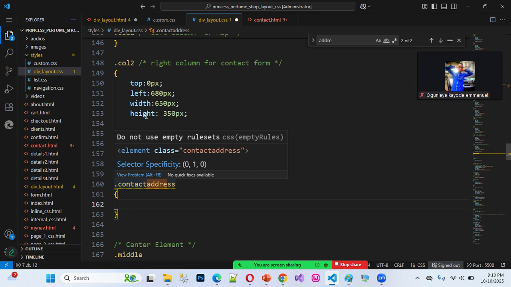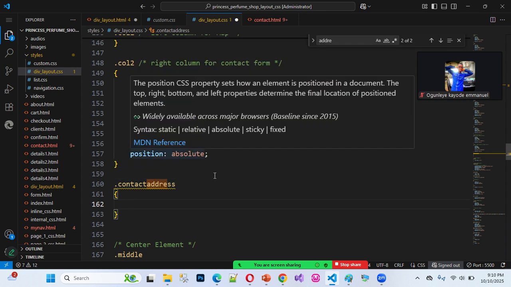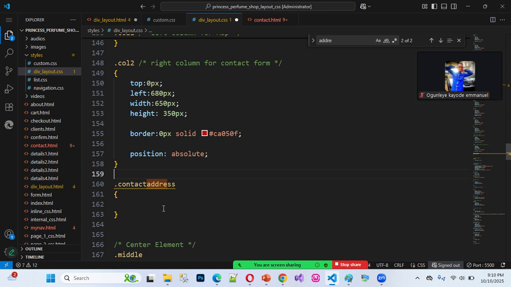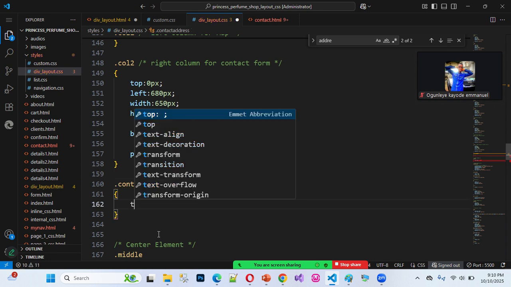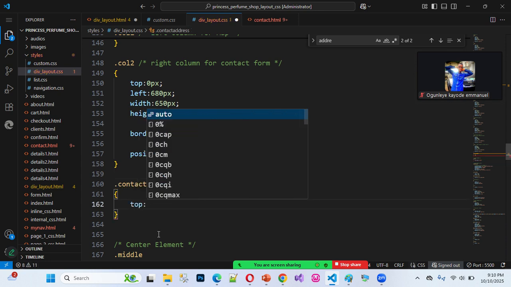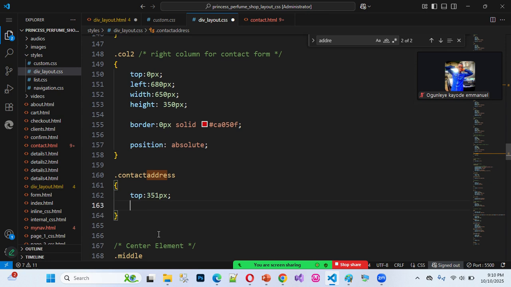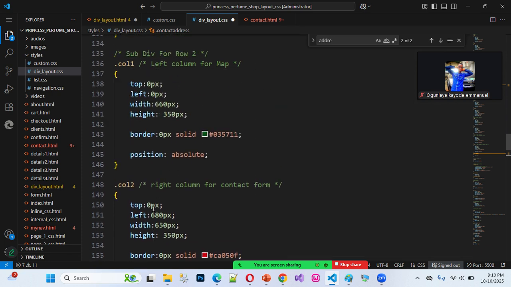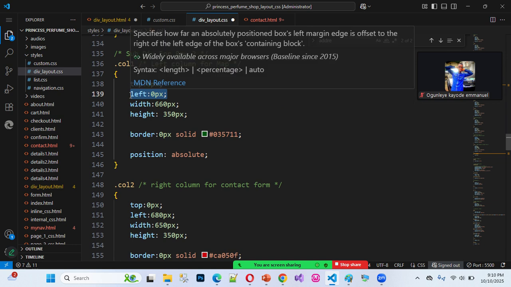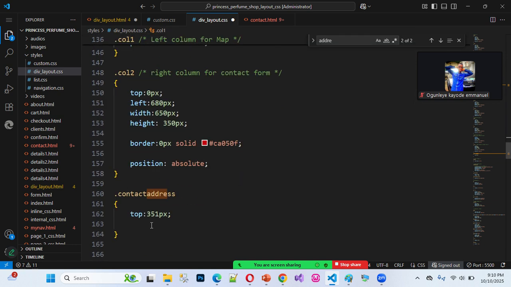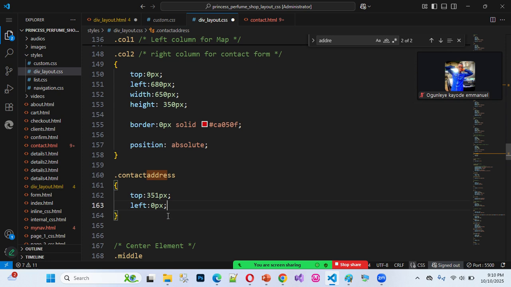This time around, since I want it to appear after the height, and the height here is 350, the top position will now be immediately after the height. That means it starts from 351 pixel. That will be the top. While the left is still going to be the same, 0 for column 1. That is it, because that's the first div.